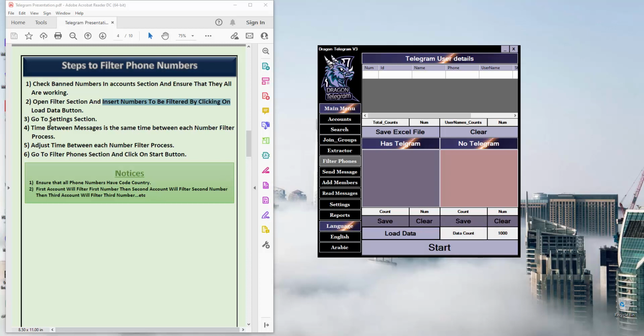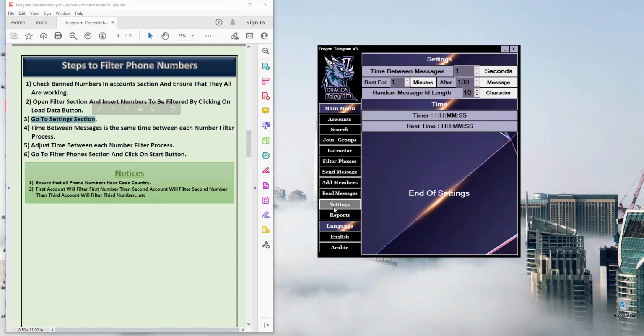Okay. Third step, I will go to the setting section here, and I will adjust the time between messages, which is the same as the time between each number filter process. So the time between each number filter process here is 1 second. I can change it to 5 to 10 seconds. It's controllable. And also, I can make the filter process reset after filtering 100 numbers. It can reset for 1 minute. Also, this is controllable too, like this. Okay. So I will make it 1 second to be very fast.